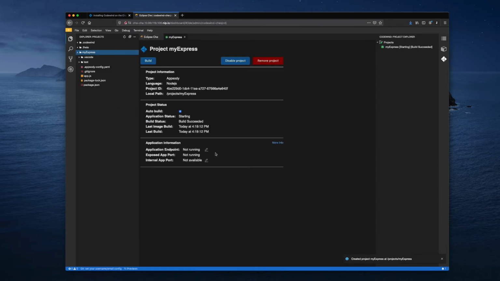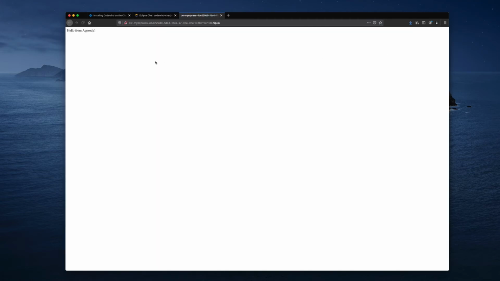Codewind now uses Appsody to create a skeleton Express microservice, download any dependencies, and build the application all within its own container. This operation may take a few minutes to complete. Once the application status changes to running, we can see the microservice endpoint address within the Kubernetes cluster. By clicking on the application icon, Codewind opens a new browser window and makes a call to the microservice's endpoint.